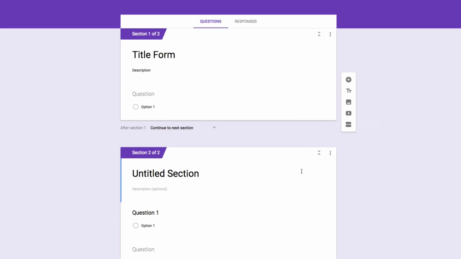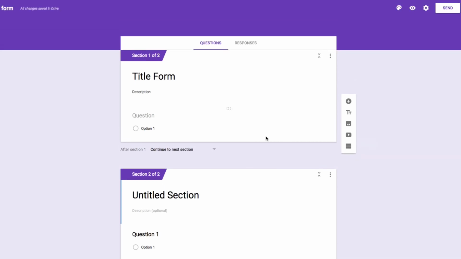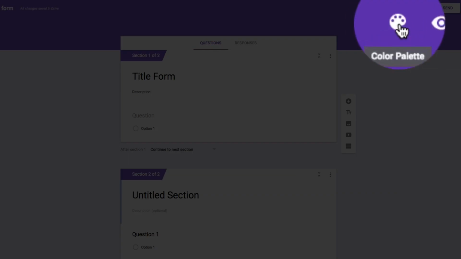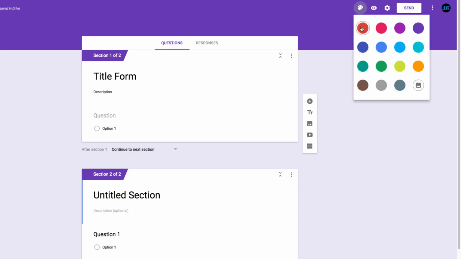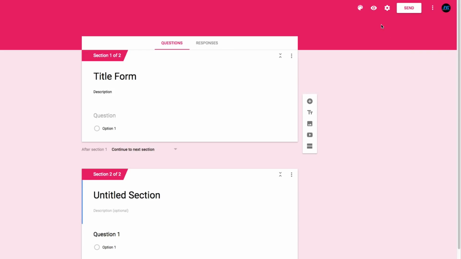The last thing that I want to show you guys is the ability to spruce up your form, the ability to make it look really good. So obviously you've got the meat here of the form, the actual content, but if you want to design what your form looks like, you're going to want to click on this little guy here. It shows the color palette. So if we click this guy here, we can actually change the color of our form. As you can see here, the form is now changing colors.